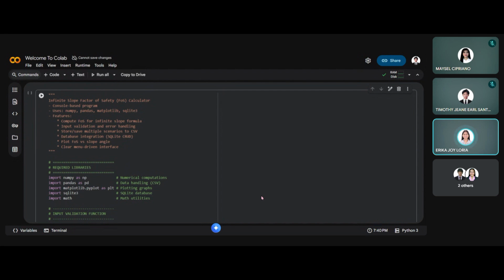Our project is the infinite slope factor of safety calculator. The factor of safety, or FOS, shows how stable a slope is by comparing existing and driving forces. This program provides a fast and simple way to compute FOS using the infinite slope method, and it can save results and generate graphs for analysis.